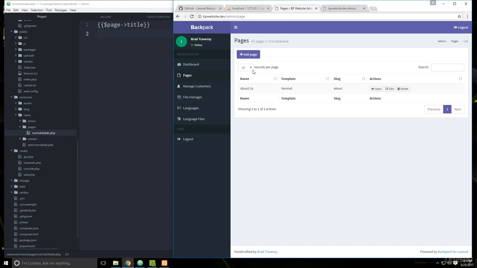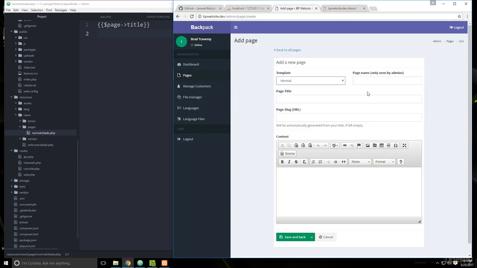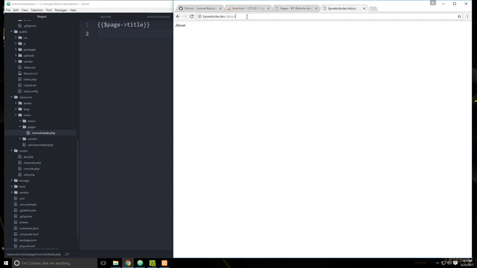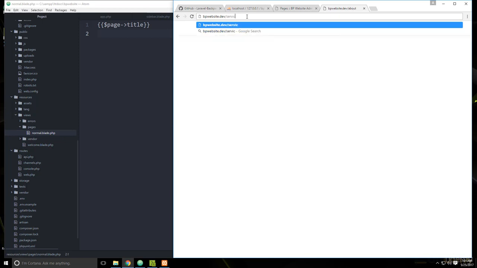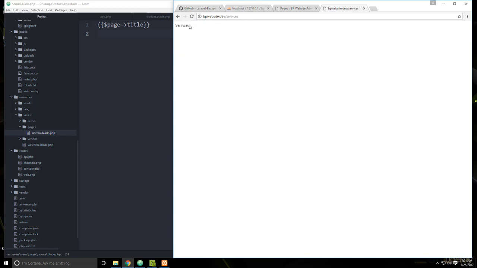So if we go and create a new page, and let's see, page name, let's call this services, and the slug we want to be services. Okay, and we'll just make that a heading. And save. And now if we go over automatically, we can just go to services, and it shows that page with that dynamic content.